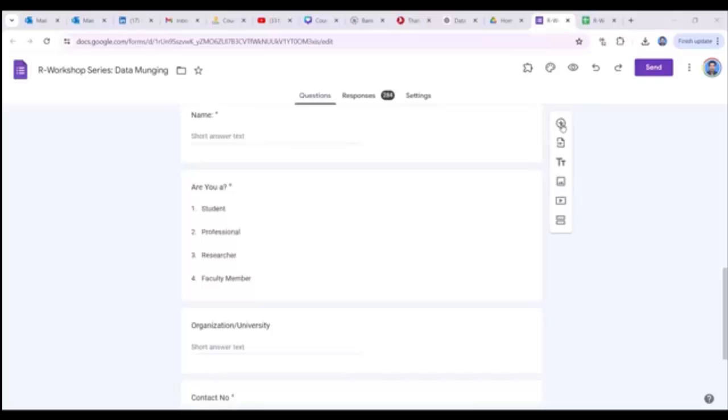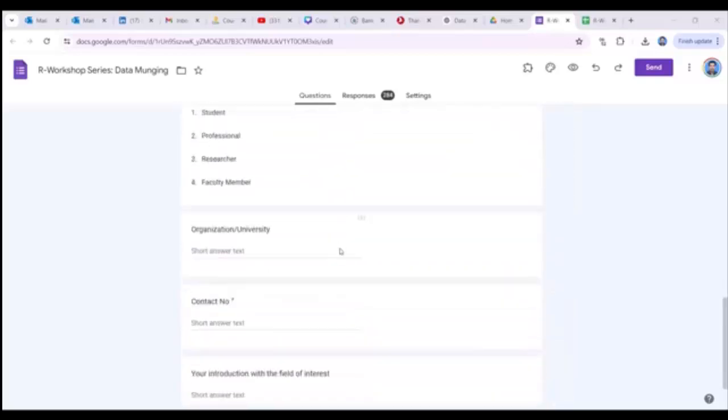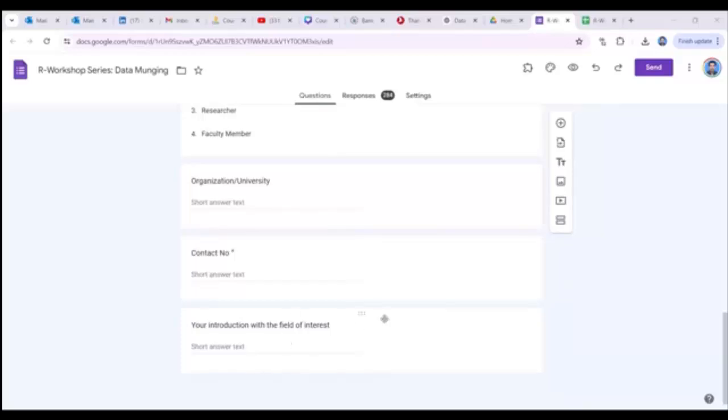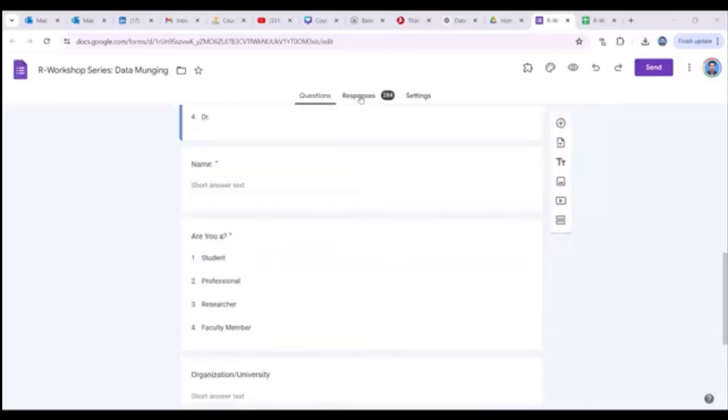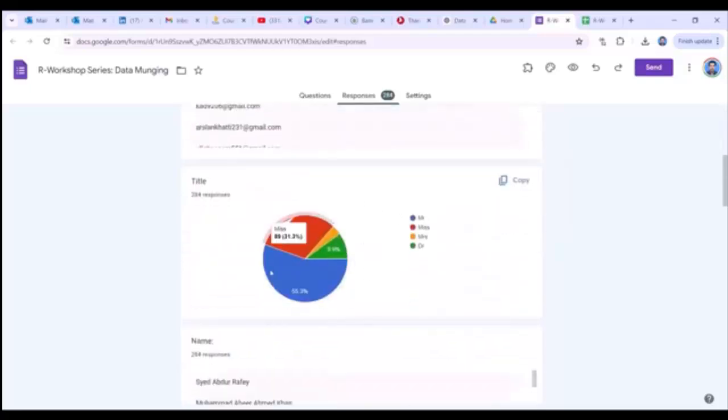If you click over the plus sign, then a new question will appear below or at any specific place where it is selected. After framing these questions, in the responses you can see 284 participants have registered for this workshop, and responses can be seen in the form of a graph. This graph is representing what type of participants these are. For example, there is a field named title. How many are Mr.? 157. How many are Miss? 89.